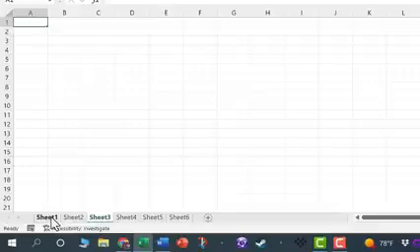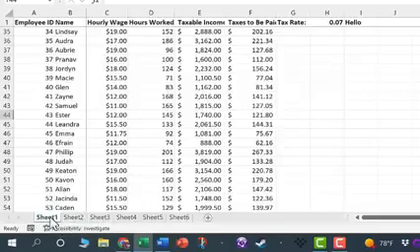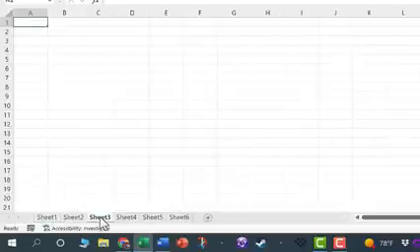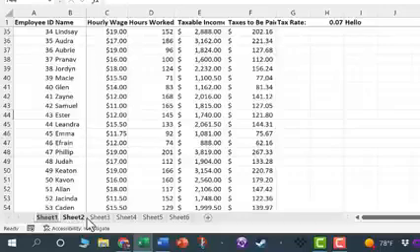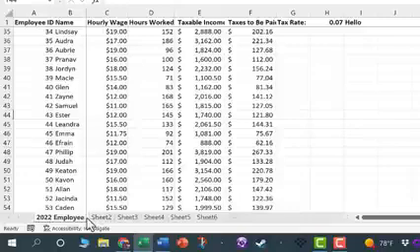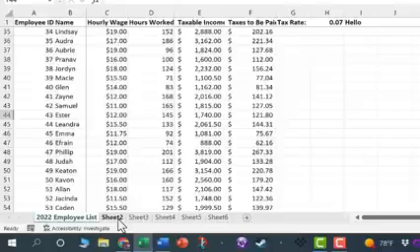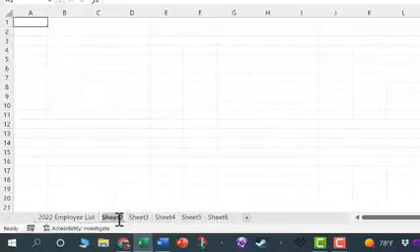I'm going to click once on sheet 1. When I click once on a particular sheet, that sheet becomes the visible sheet. If I click on sheet 3, now that's the visible sheet. But what if I double click on sheet 2? If I double click on it, it highlights the name of that sheet and I can then overwrite it. So I'm going to call this 2022 employee list, and then I can tap enter on the keyboard. That's the new name of this particular sheet. If I double click on sheet 2, then I can name that 2023 employee list.